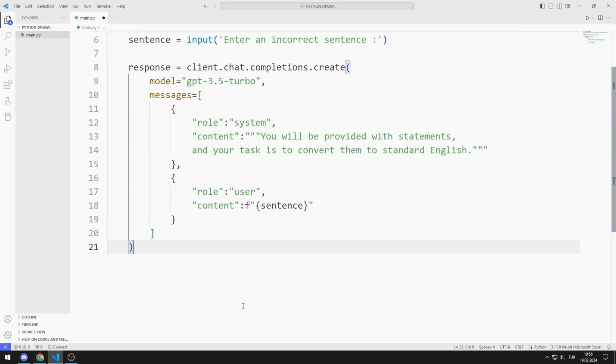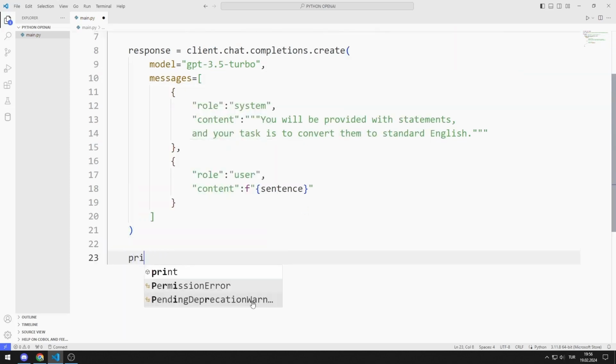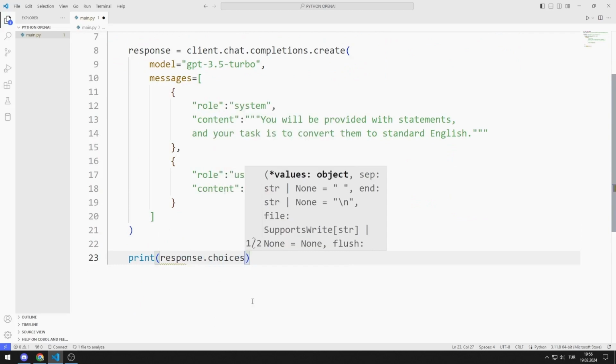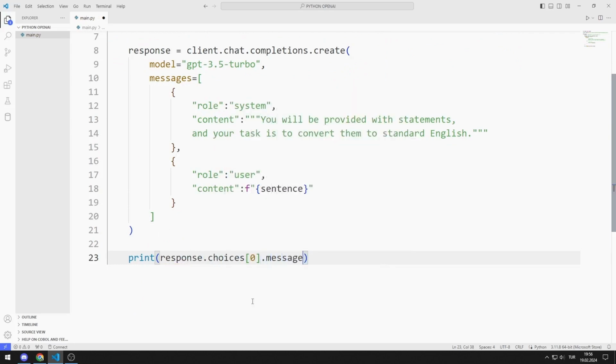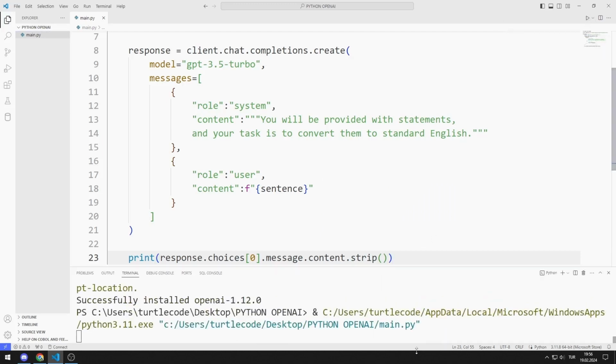I will show the sentence returned by artificial intelligence on the screen with print. I can do this using content and strip functions. Let's test the application. I need a sentence with incorrect grammar.